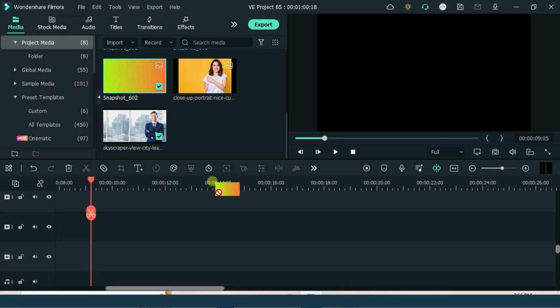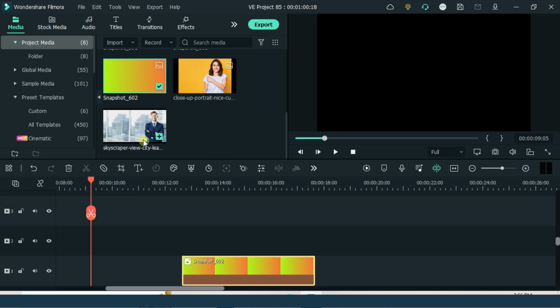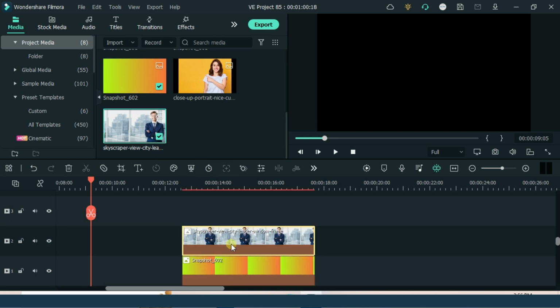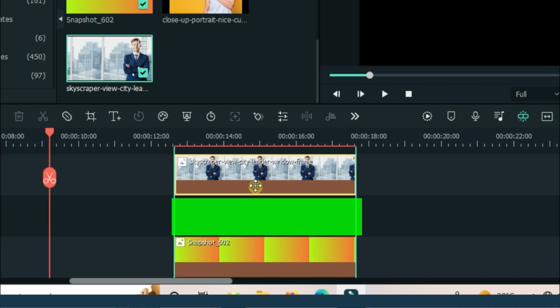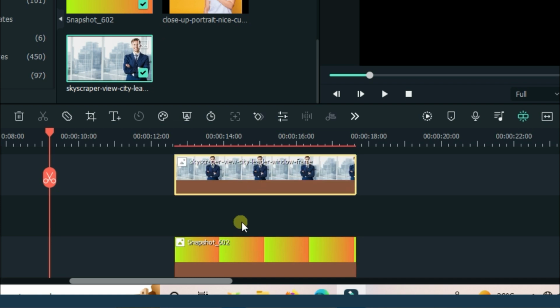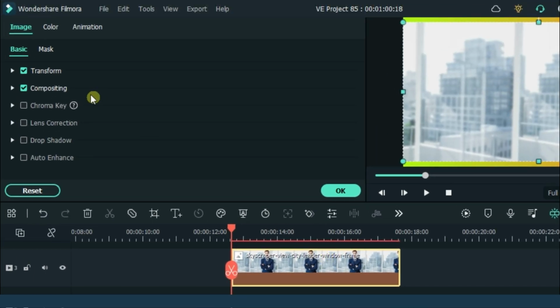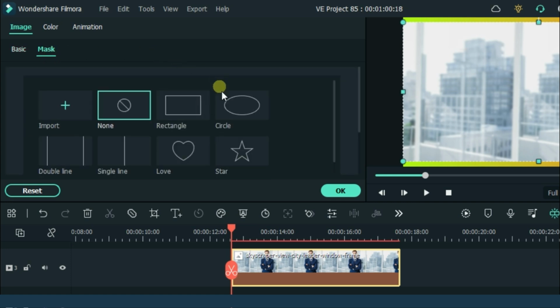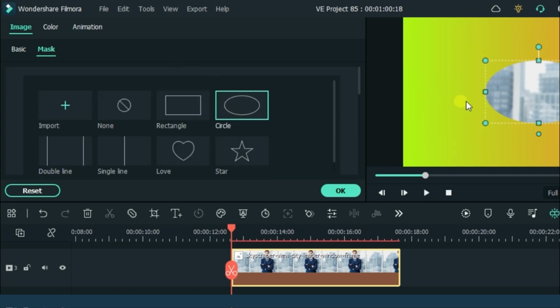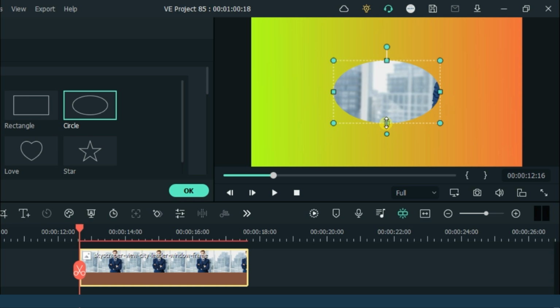Here guys, I'm going to show you how you can make a nice cropping effect using masks. So the first thing, I drop the first image into the timeline and the image I want to crop. Leave one track unoccupied between the two. Double click your image and go mask. Select the circle shape. From the preview screen, customize it and make it a nice circle.